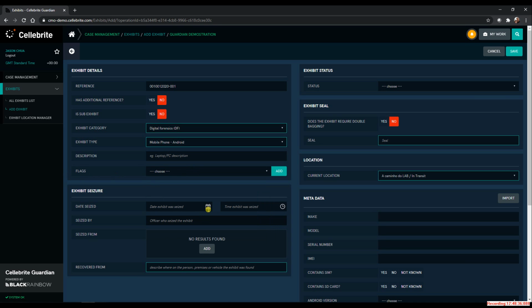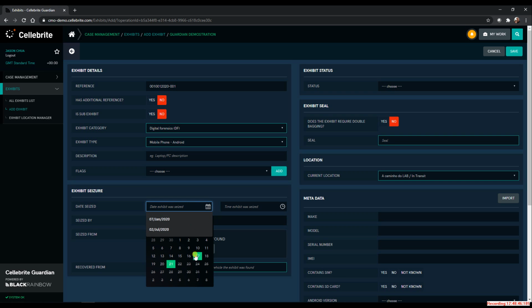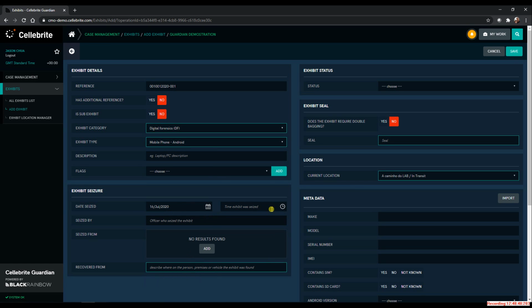And for the date seized, perhaps it depends if there is an exhibit seizure form or otherwise the log sheets that you can reference to and point to the exhibit seizure date and the time that you can enter in, and so on and so forth. And who actually seizes the system, seizes this particular exhibit. Perhaps I can put in Joe Percy.